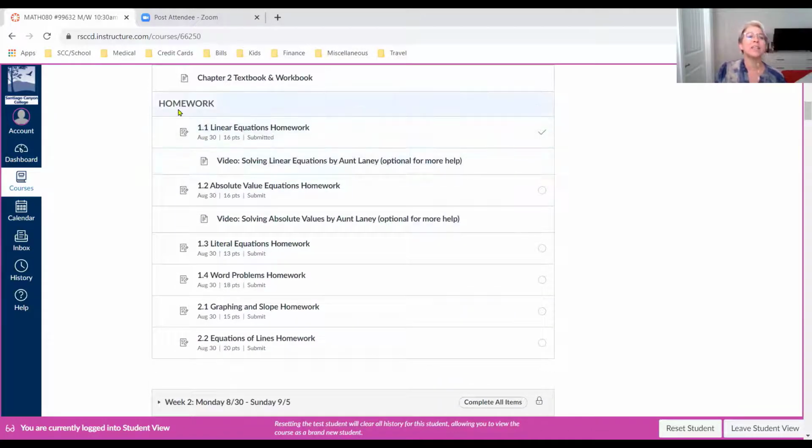The next section is homework. And again, you'll see all these little circles over here. When you click on the homework, it will give you all the problems to do. It will tell you when it's due, how many points it is, and whether or not you've submitted it here or with the check mark. If I have some extra videos that might help you with that section, I will post them underneath each of the homework. So solving linear equations by Aunt Lainey, it's optional if you want some more help.